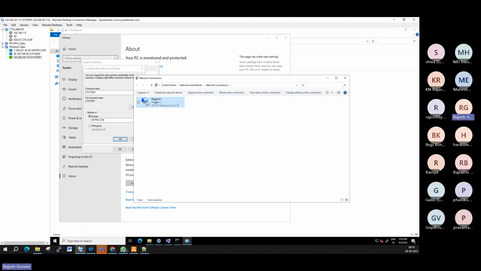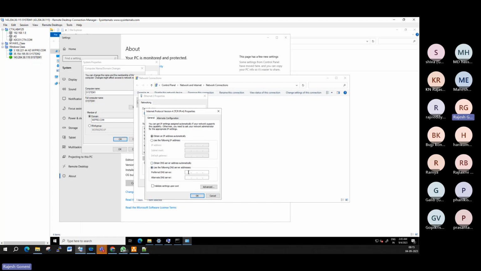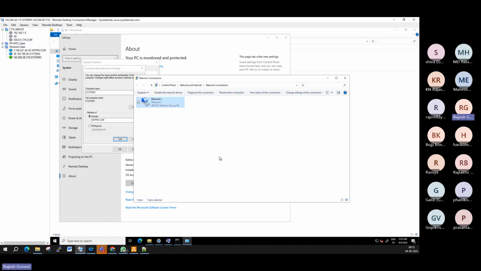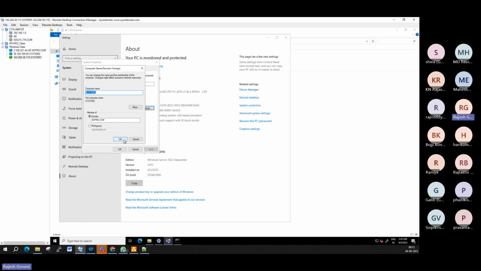So here, Ethernet, right now it's connected to network 2. Go to properties. IPv6 you can uncheck, not required. IP version 4, here use the following DNS server, paste here and click OK. Close it here. Then you can click OK. It will ask for username and password, because now we have set the DNS address properly on system 1, the client machine.